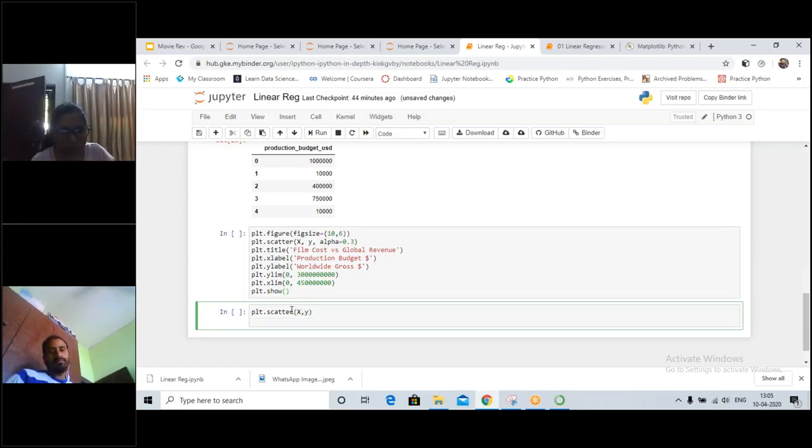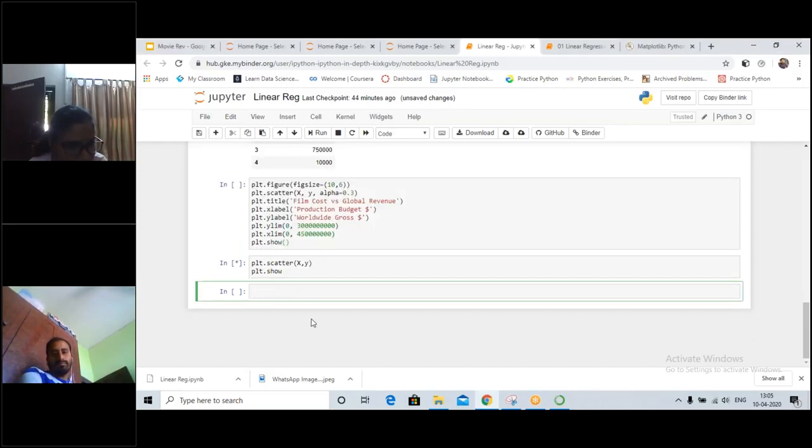And then what we need to do, plt.show. Why not just matplotlib? Because we are using the pyplot component only. We don't have to import the whole matplotlib. You can do that, it doesn't make a difference, but as we are using only the pyplot, that's why.